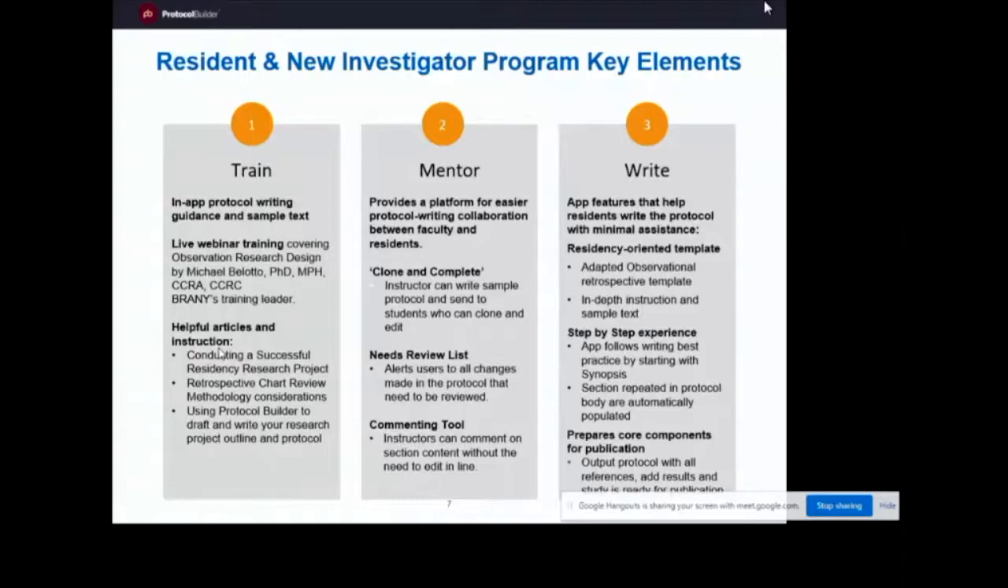Real quickly, we do have this special resident new investigator program. We do live training webinars, but we're doing one for you guys today. Sometimes we do them in general, but we're doing them specifically for you today. You're going to also see, and we've given you guys access to some helpful articles above and beyond just protocol writing, but really looking at the whole research project.